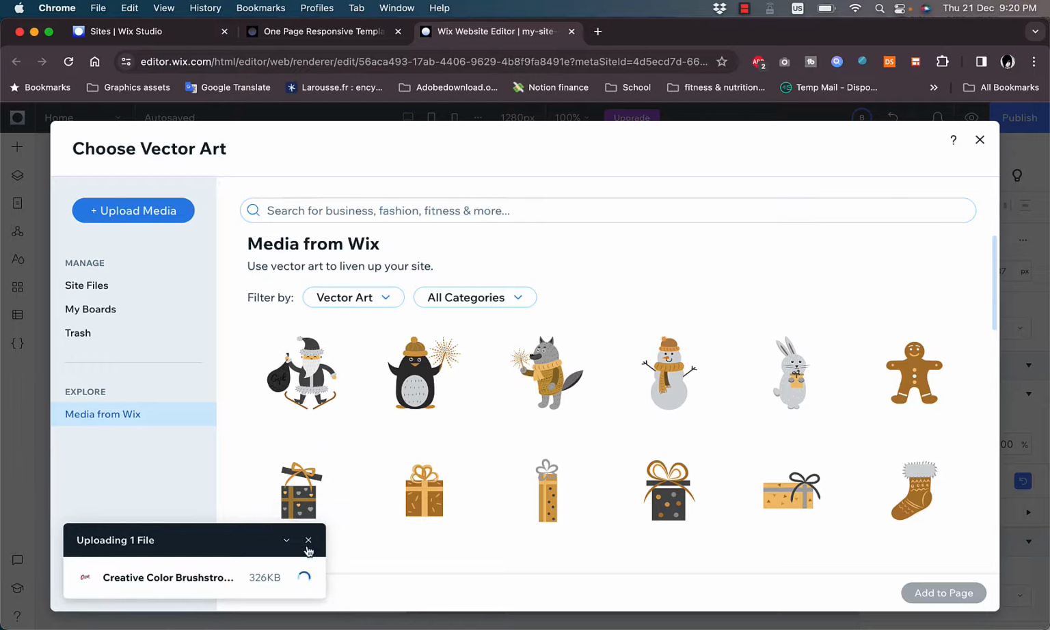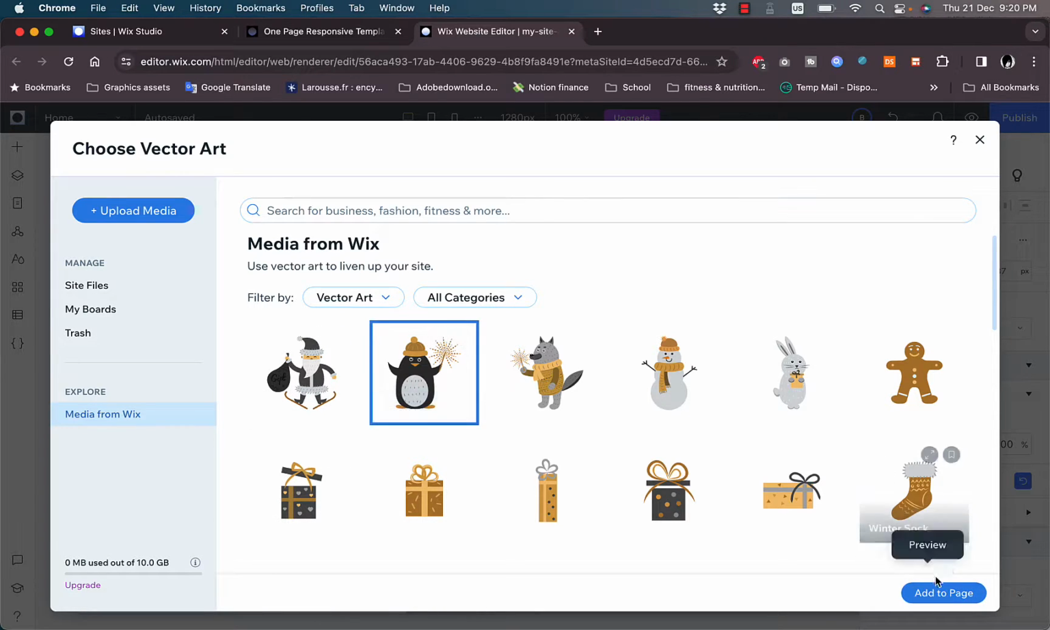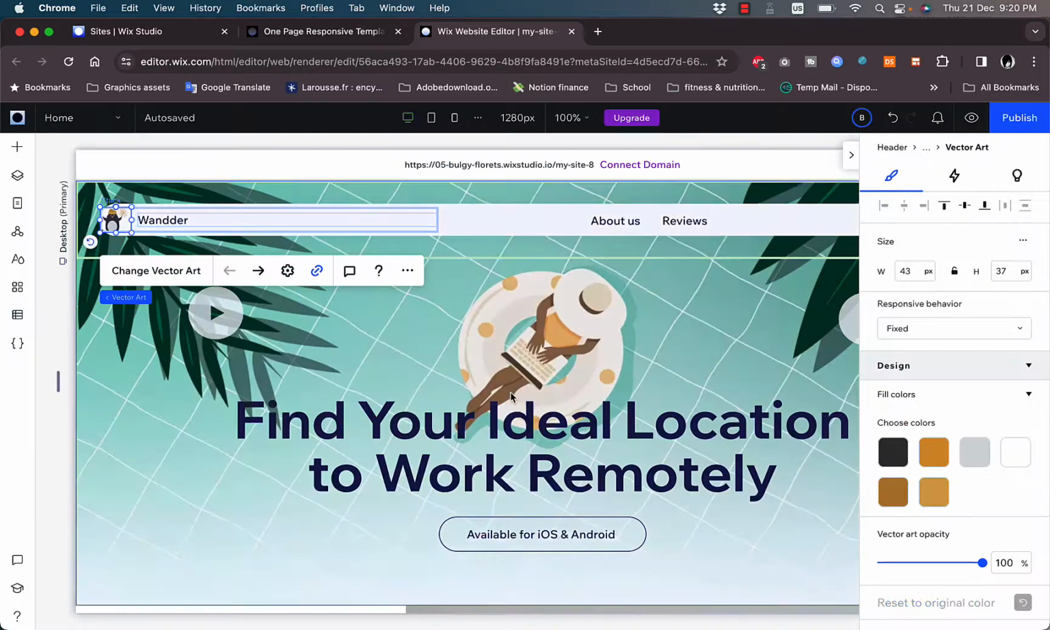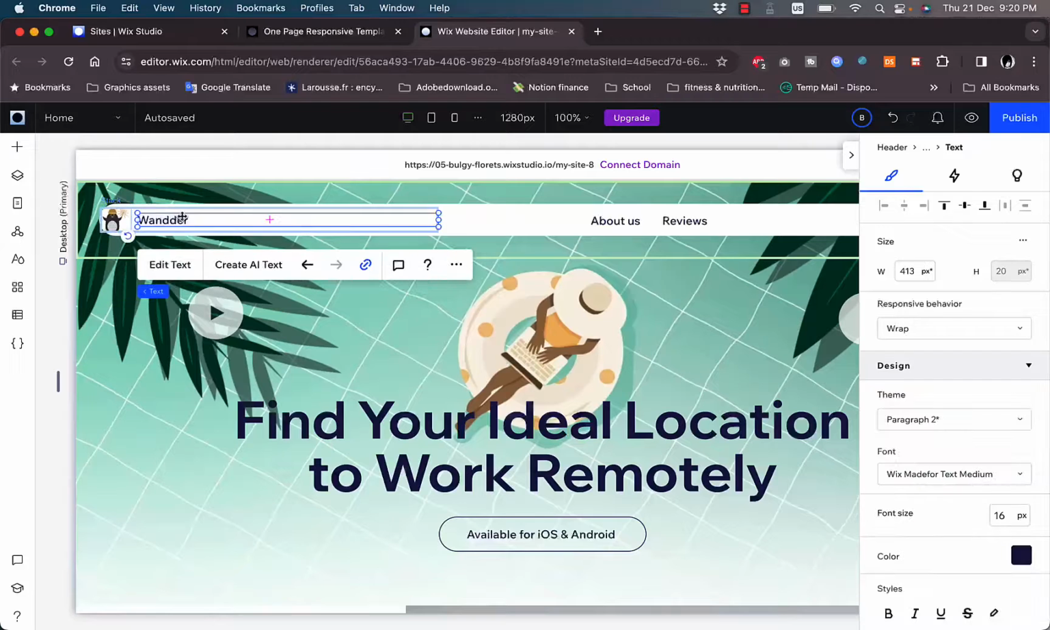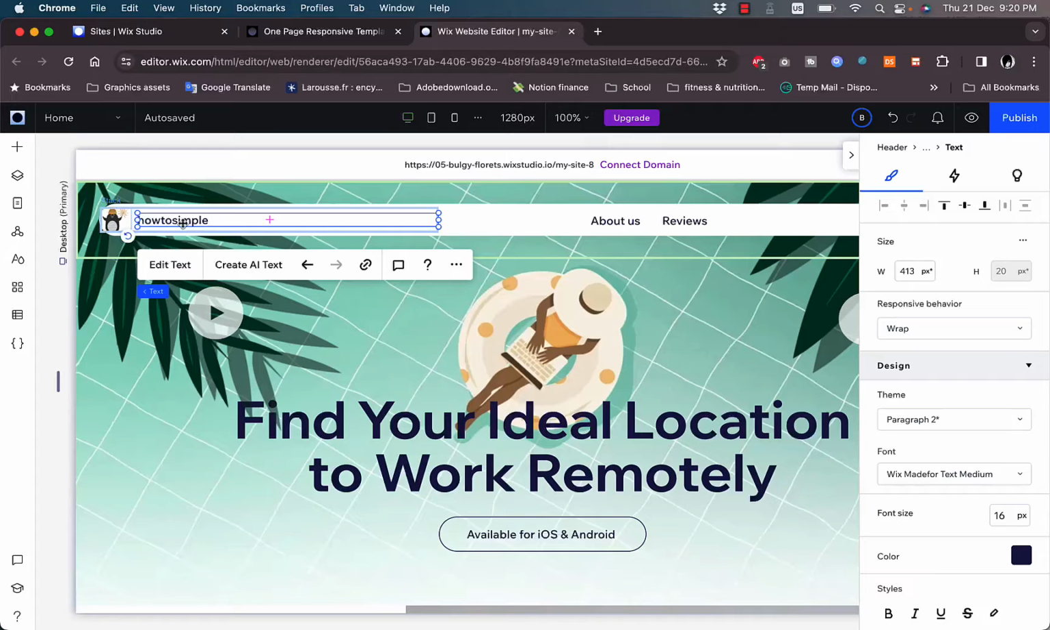Actually, for the sake of time, let's close the upload and let's go with this random icon. Click on add to page. And as you can see, it's added. Now I can change the name here to the name of my business. So let's type in How To Simple. Okay, looking good.